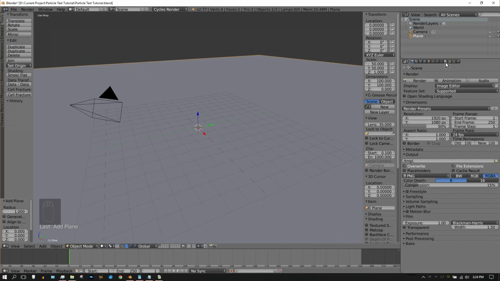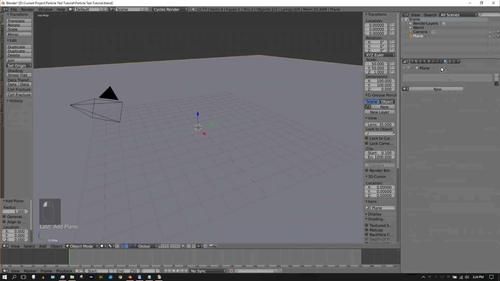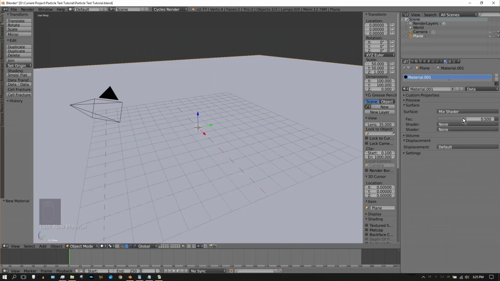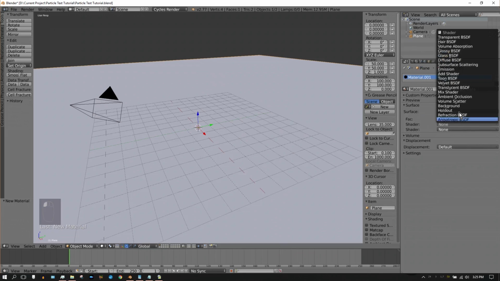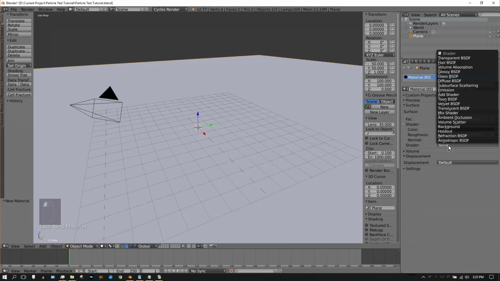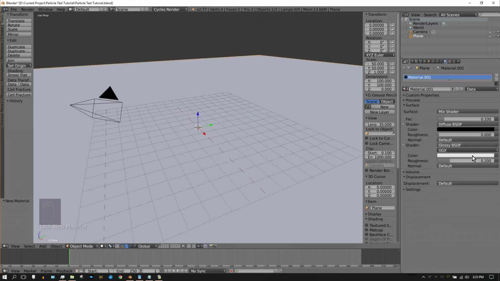Now we want to go ahead and give this floor a material. So click on the Materials tab, go to New, change it from Diffuse to Mix Shader, change the factor to 0.1, make the first shader a diffuse, change it to black, and then make the second shader a glossy. Keep the color the same, but change it to 0.01, and that's going to make the ground black but reflective.